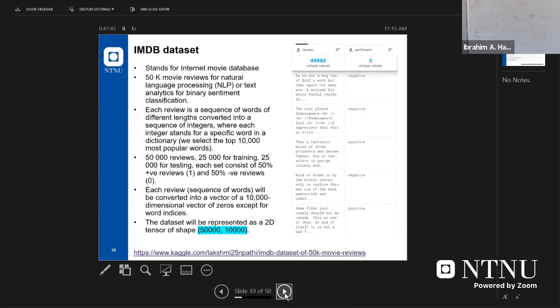Yes, so this is another example. It's the IMDb database, the Internet Movie Database, used for reviewing, and it's working with text, which is very, very important. This dataset consists of 50K movie reviews, and it's used for natural language processing and sentiment analysis. So the output, in fact, is positive and negative: some positive movies and negative movies.